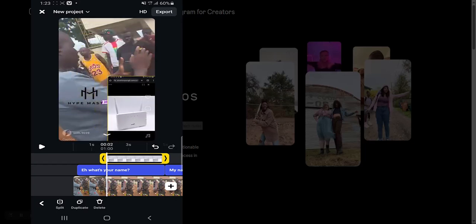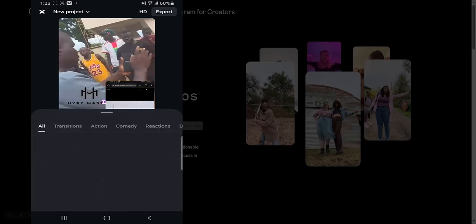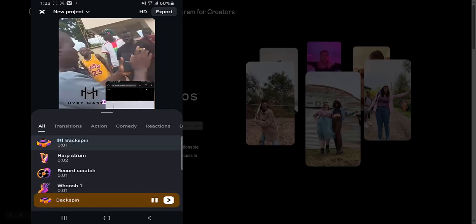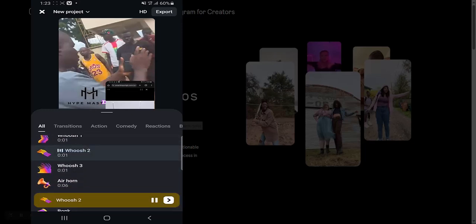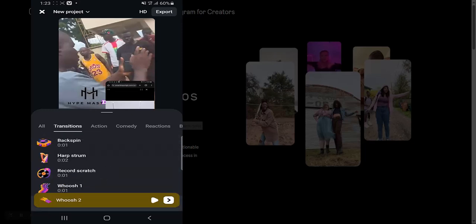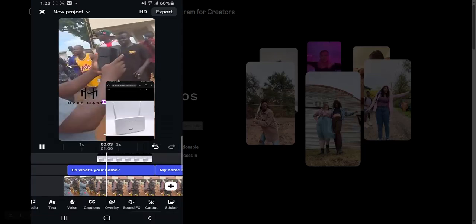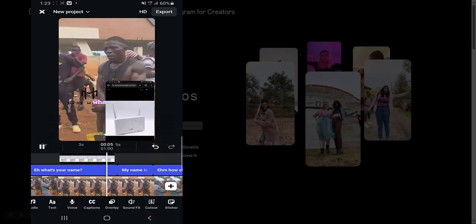It's a very simple app that you can use to edit your content. And from there you come here, we have the sound effects. That means there are some sound effects that you can use. So you see, all these things are sound effects that you can use for your video to make your video look engaging and stuff. You can use any of them here.